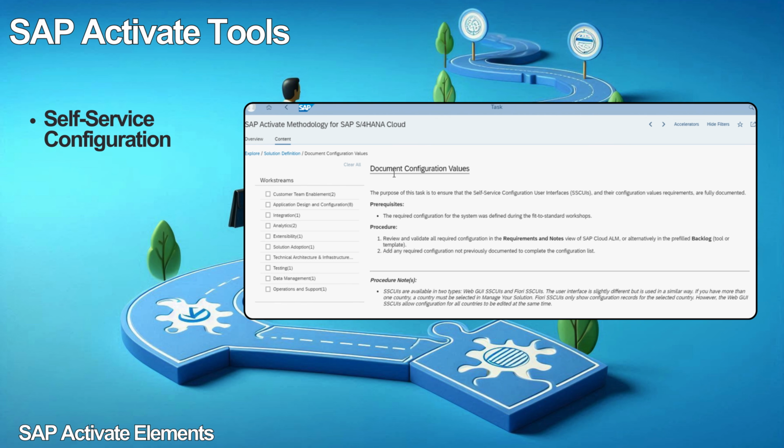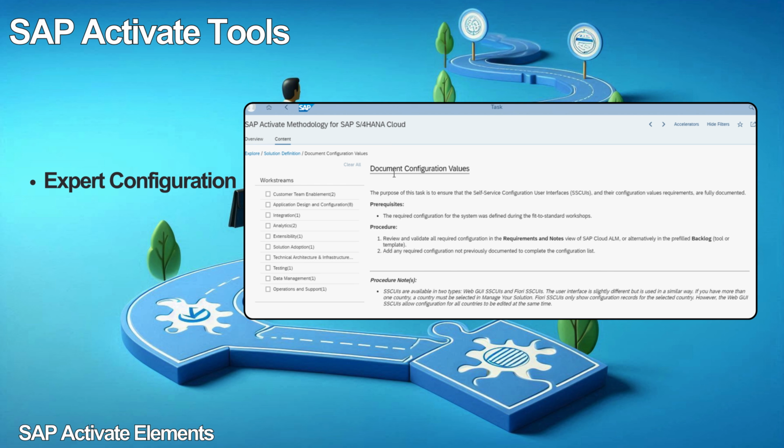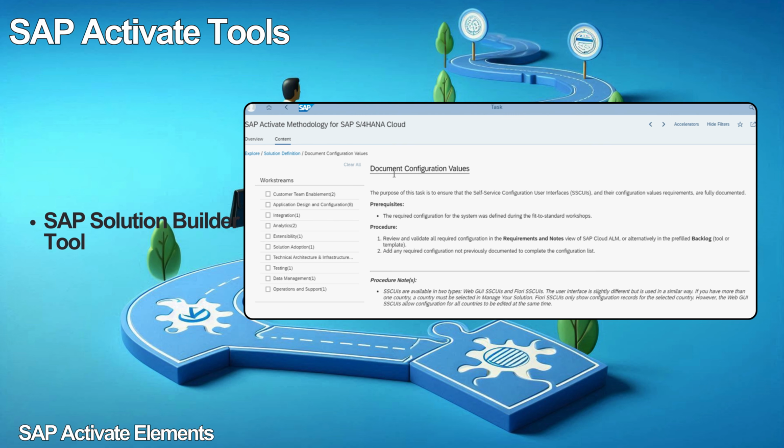The self-service configuration user interface is a cloud-based tool that facilitates the required configuration to run the business processes and conduct the fit-to-standard workshops. The expert configuration tool, used for SAP S/4HANA Cloud, enables consultants to not only make changes to the standard available configurations of existing business processes and SAP best practices, but also to build business processes that are specific to a company's business needs. The SAP Solution Builder tool enables the logical and sequential import and implementation of business-relevant SAP best practices provided for SAP Activate for SAP S/4HANA.